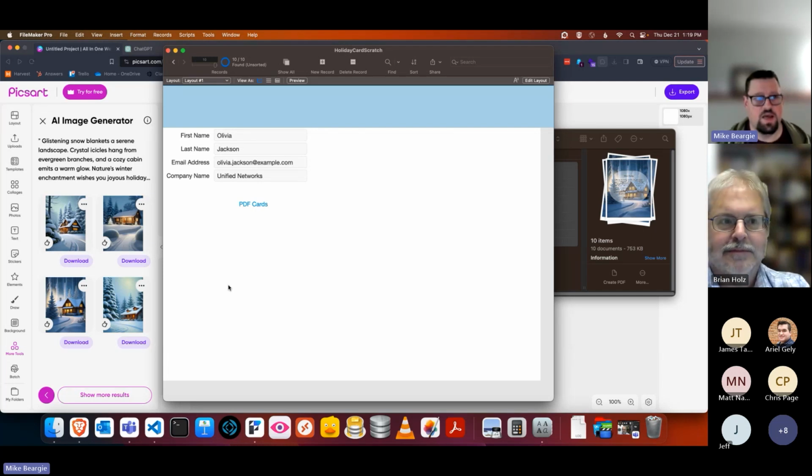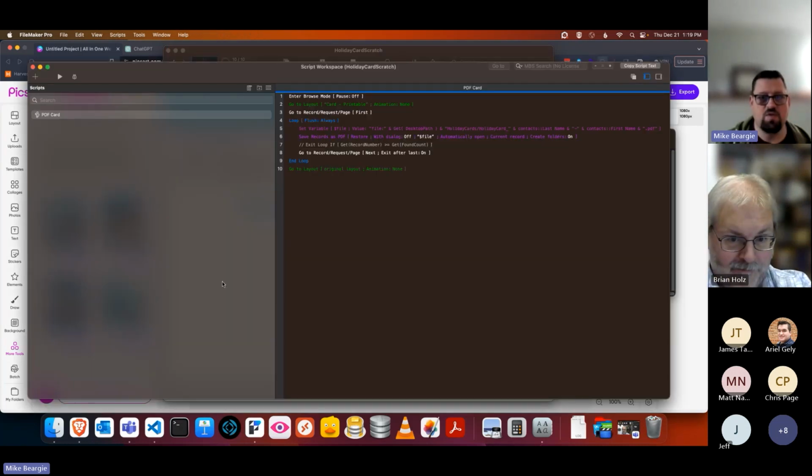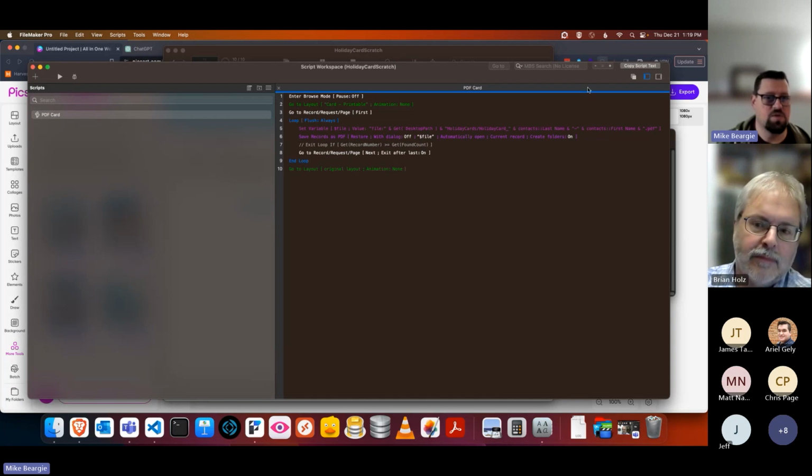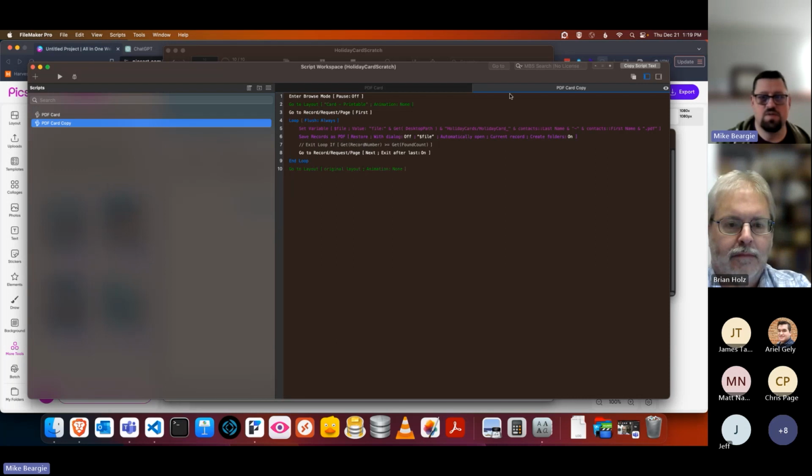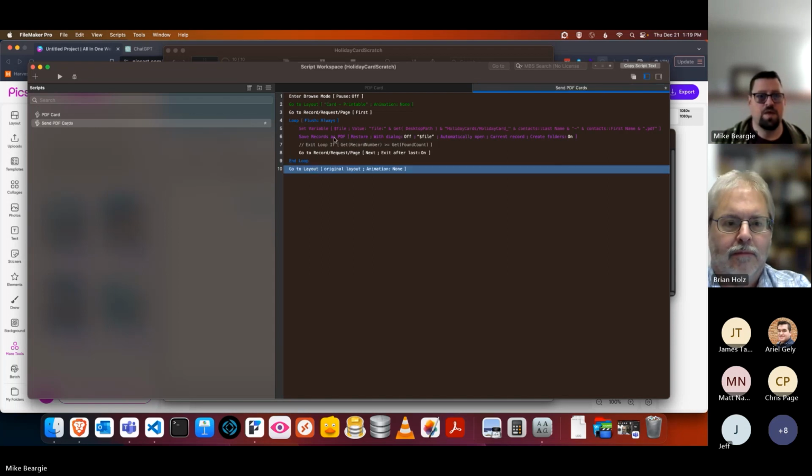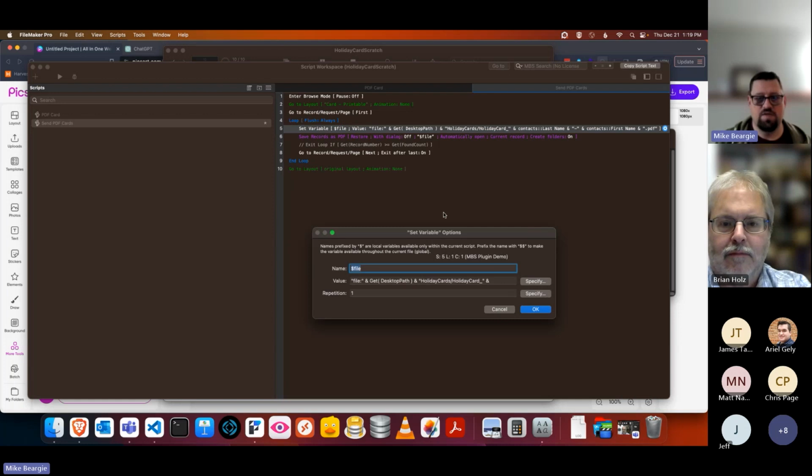So let's say that I want to also email these cards as attachments to people. And maybe I want to put a message in there as well. So we would maybe duplicate this script and call this Send PDF Cards. And this time I don't want to save it on my file path. I'm just going to save it to a temporary path instead. And I don't need a folder there.